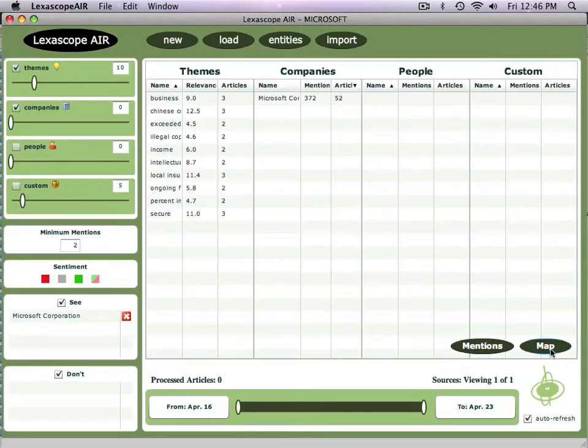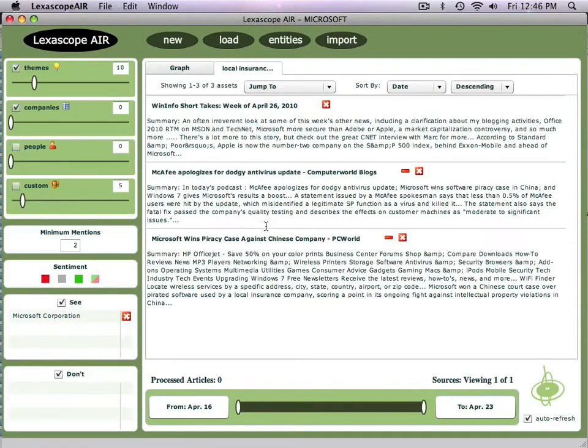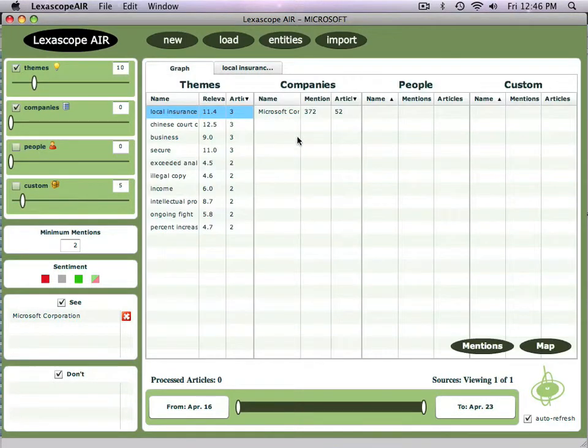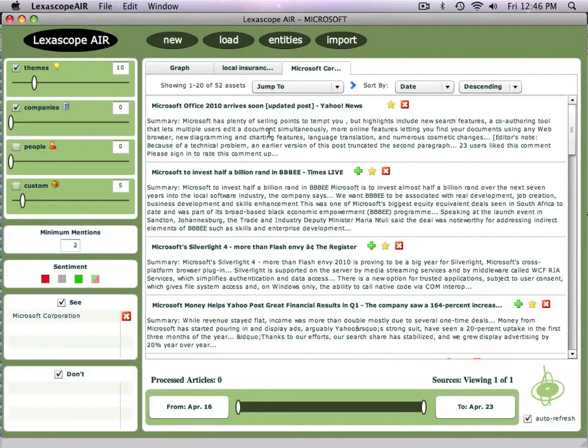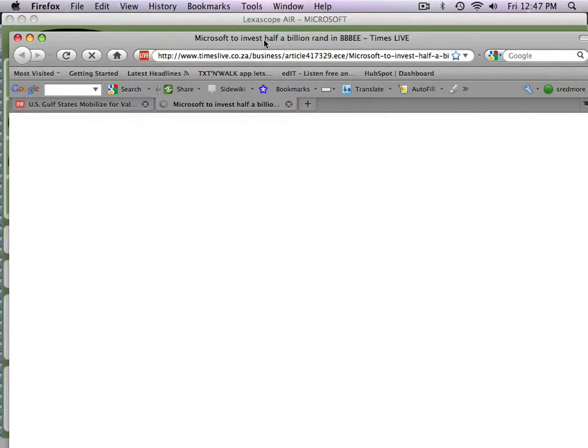So now what we see is these are the themes that are most often related to Microsoft inside of the past few days that we've been collecting content here. If you want to see what's underneath these, the content, you can double click on any of the entities in the map, or any of the companies, entities, or themes inside of the list view. If you want to see the original content, just click on that, and it will take you to the original article.